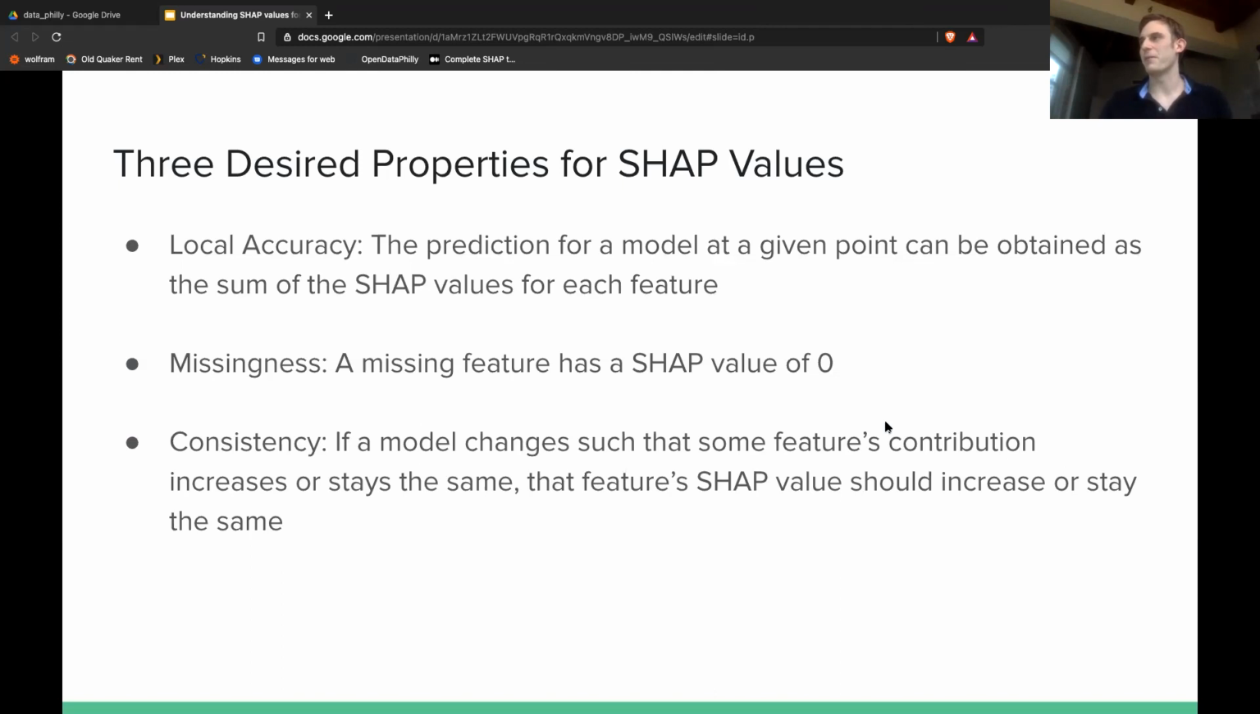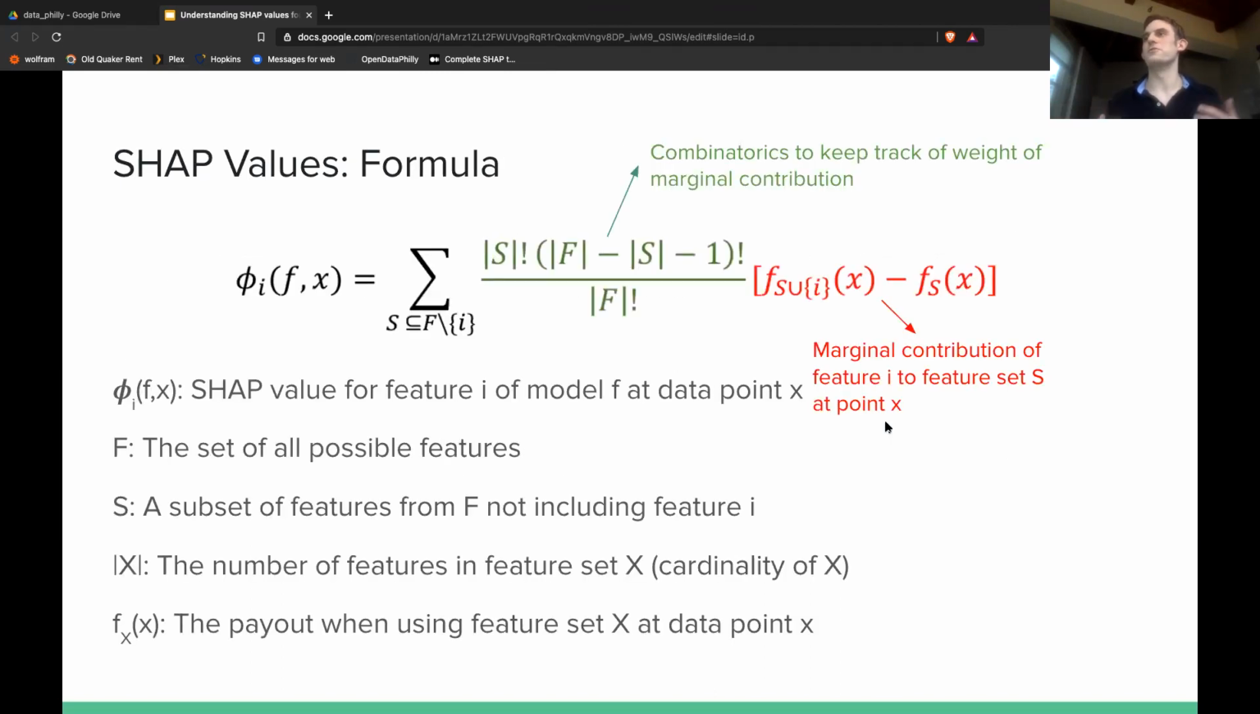I think for the sake of time, I'm going to ignore this right now. Just know that there are three properties that more or less overlap with the original axioms. And what you get when you do this is all of a sudden more or less the same formula as before. You can see that the real difference now is phi sub i is now a function of f and x, where f is the model that you have right now, and x is the specific data point you're using your model at or on. Now everything else is the same. Same combinatorics, same thing over here, but now it's doing it at specific data points.